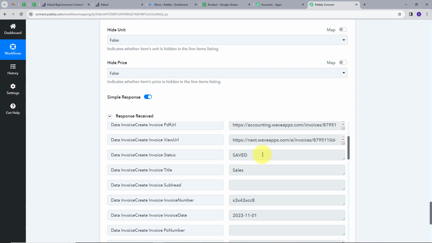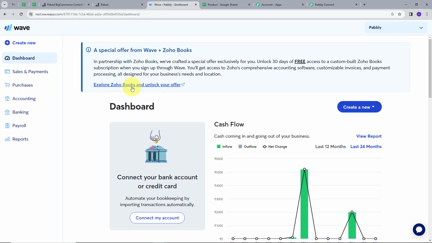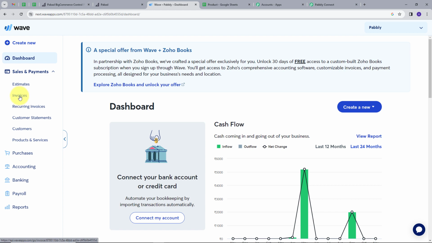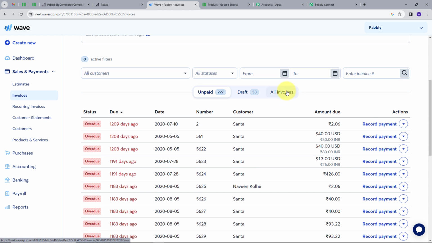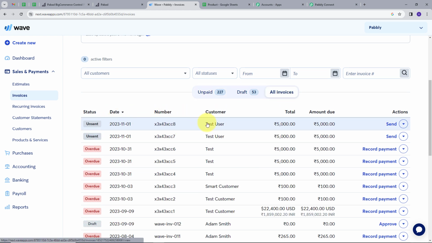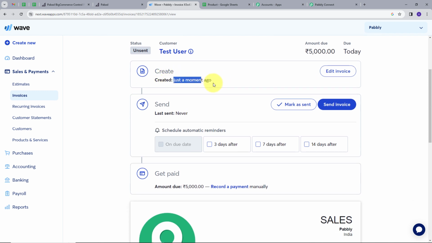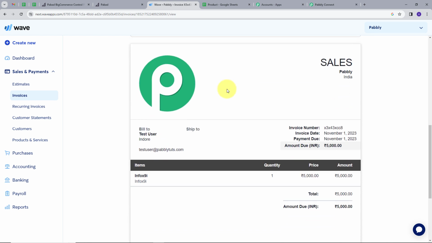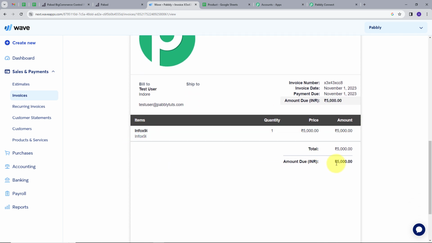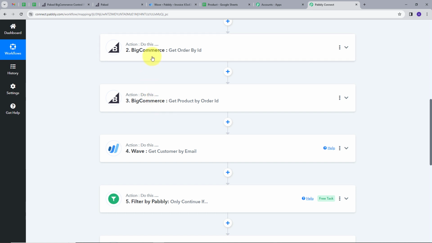So let's go back to Wave. Let's go to sales and payments, and I will open invoices. I will click on all invoices, and here we can see we have this invoice. Let's open this, and this is saying it was just created a moment ago. In this we have this test user, which is our customer. We have this amount, we have this product name, this is the total amount, and this is the quantity. So we have created this invoice successfully. Our workflow is working successfully, and we have this integration between BigCommerce and Wave.